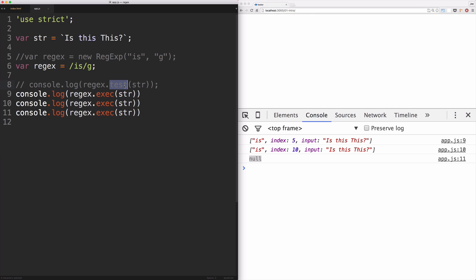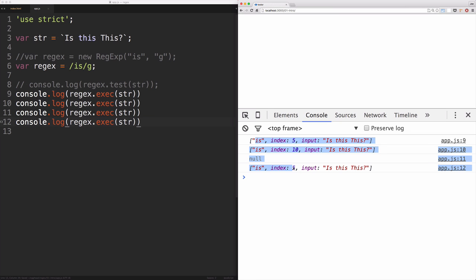So the result of test is always true or false, whether or not we found the string, whereas exec will return null when it doesn't find the string. This also exposes that regular expressions are state aware. So the first time we ran it, we got our index of 5. The second time we got our index of 10. And the third time, we didn't find it at all, so we got a null. If we do it a fourth time, it'll actually start over. So you'll notice that it only found our pattern 2 times, and then it went to null. So it found this lowercase i followed by s, and it found this lowercase i followed by s.